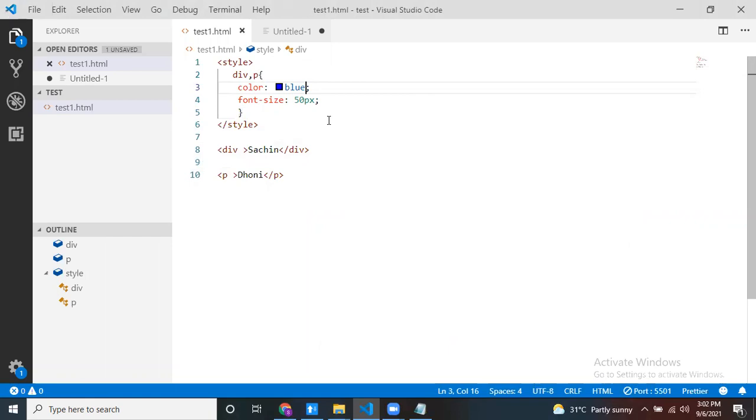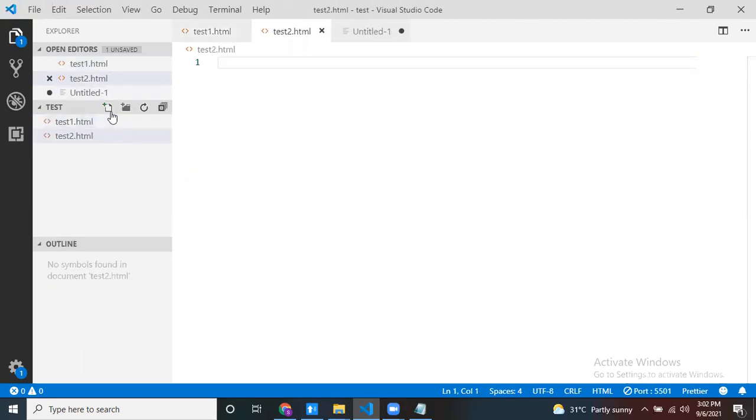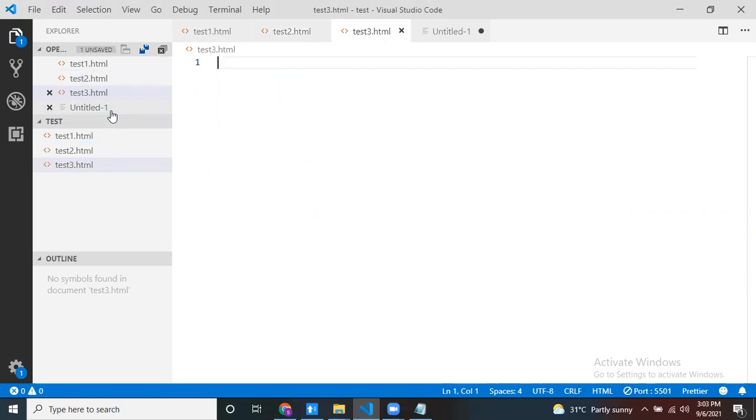Now my question is, why do we go for external? That means there are some drawbacks in internal styling also. What are the drawbacks? Just create one more file, for example test2.html. There is one more HTML file created. Why did I create multiple files? In your real-time application, an application is nothing but multiple pages. It's a combination of multiple pages. No one writes all the code in a single page, so multiple pages are there.